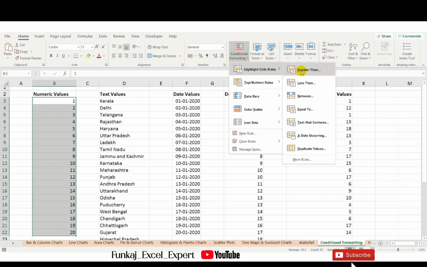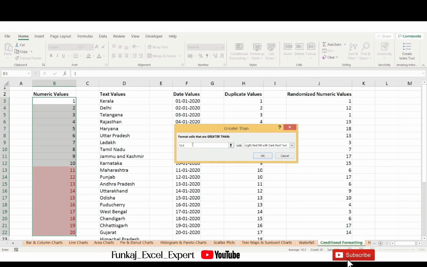I'll select the option of greater than and mention a value here, let's say 15. As you can see, now any value that is above 15 is being highlighted here. If I want to include 15, I can simply make this 14, which is greater than 14, and now it will include 15 as well. You can change the formatting of these cells as well. Here you have the option. So right now we are having light red filled with dark red text.